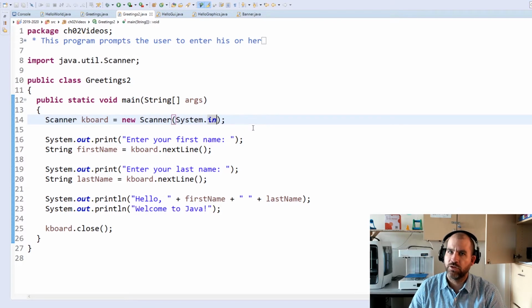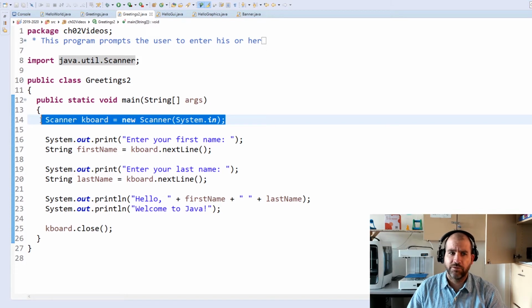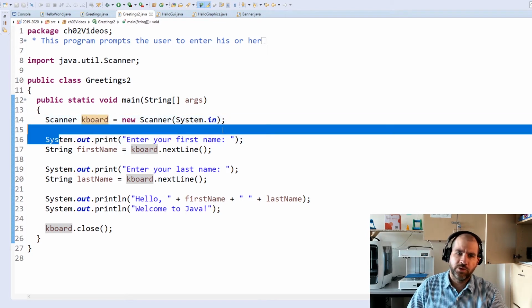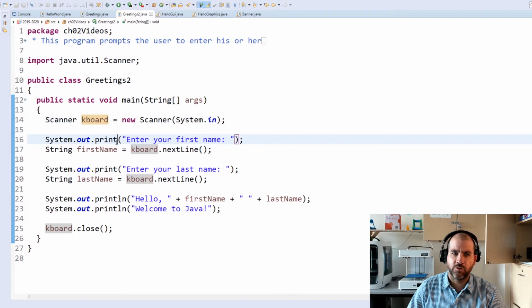Remember when we do an output, we do system.out. This is using system.in. So it's using an input that the system can recognize as the parameter for this scanner object. So it knows what to scan for. So after this line of code has run, we should be able to reference kboard and any methods that come with that scanner. So we do a print statement, enter your first name. Notice there's no ln. Then we ask for their first name, which we store as a string variable.